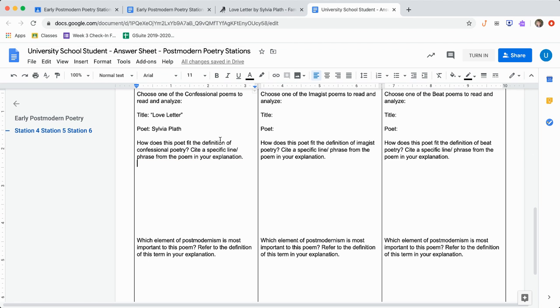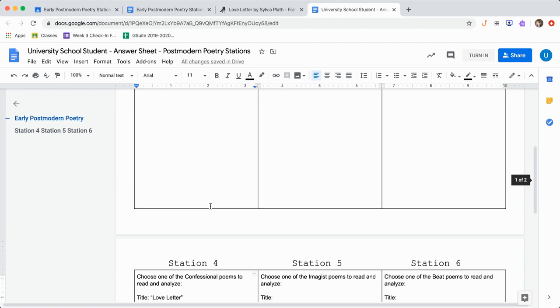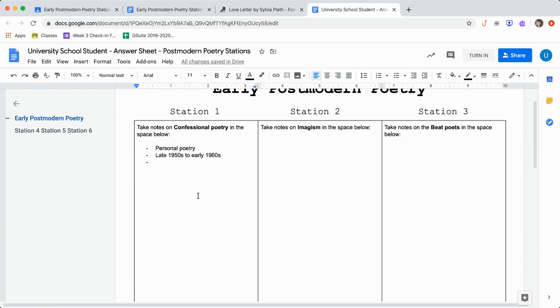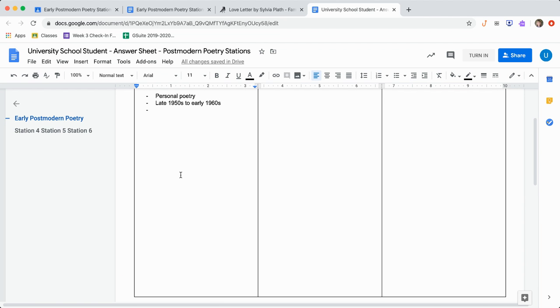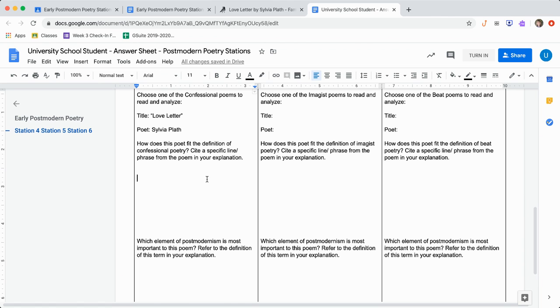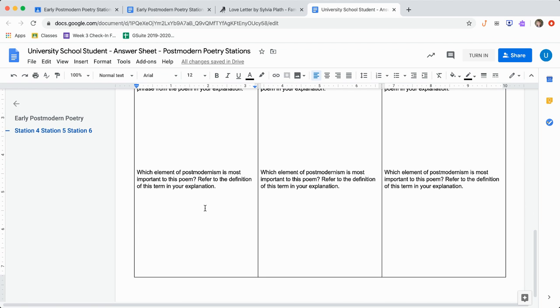And so if I've forgotten what confessional poetry is, I've stacked station 4 for confessional poetry on top of station 1. So you can just scroll up here in your notes and read a little bit about it. And then choose a line that you think sounds confessional from Love Letter. Then I also ask you which element of postmodernism is most important to this poem. And so for that, you're choosing out of our 10 elements of postmodernism that we've been working with.